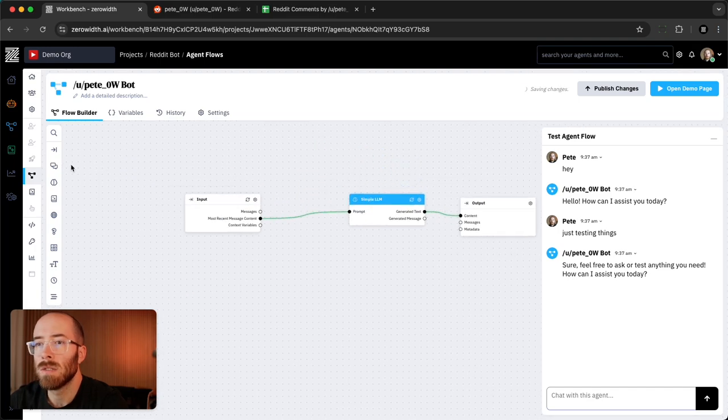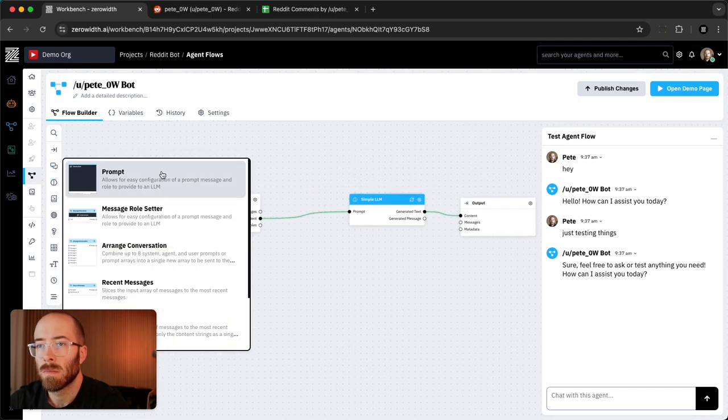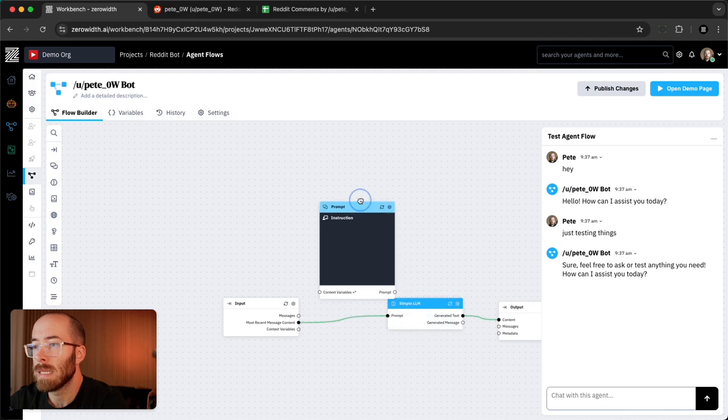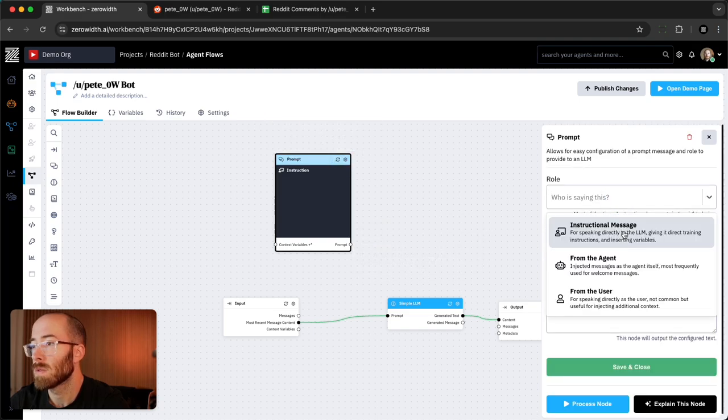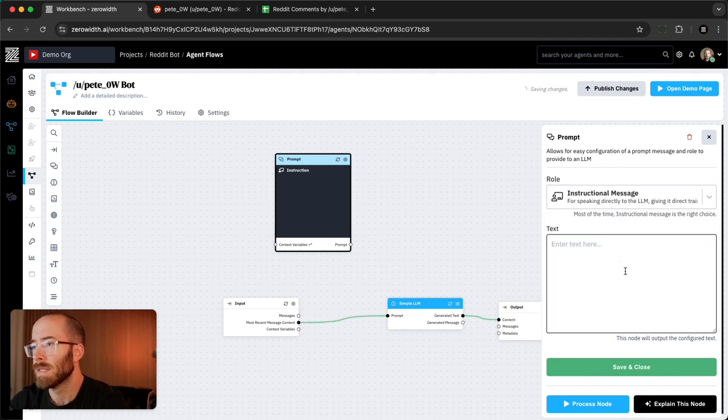All right, what we need to do is prompt our language model with a system prompt or an instruction on how to behave, what it needs to do to kind of set its role up for this particular purpose. So I'm going to create a prompt here and click on the gear to open this menu, and make an instructional message. We're going to talk directly to the language model and say, you are a bot representation of Pete on Reddit.